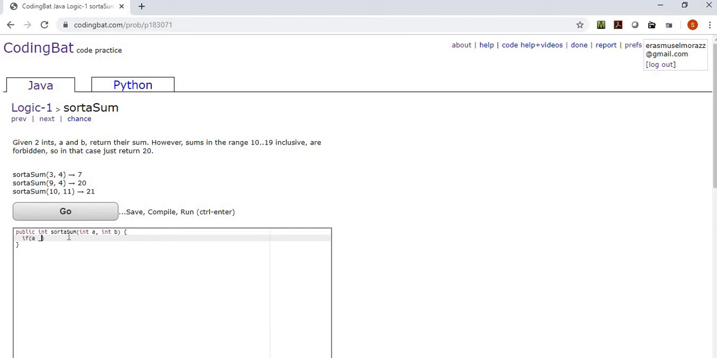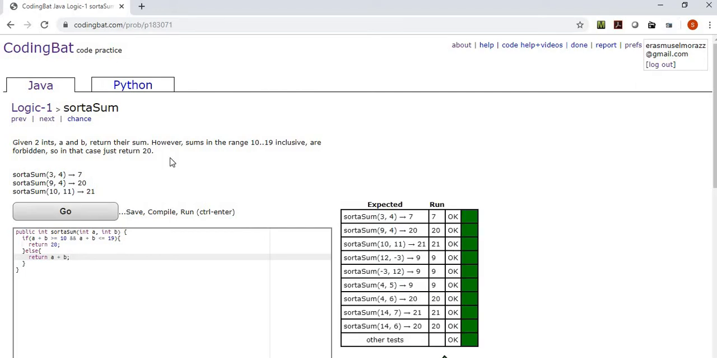So if a plus b greater than or equal to 10, so it'd be 10 to 19 inclusive. So if a plus b is greater than or equal to 10 and a plus b is less than or equal to 19, we're just going to return 20. Otherwise, we're going to return a plus b, the regular sum. And there we go.